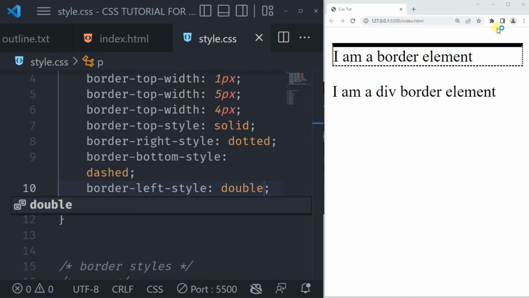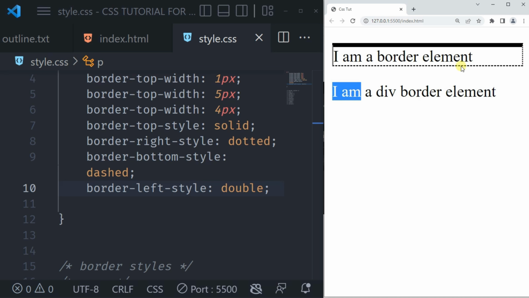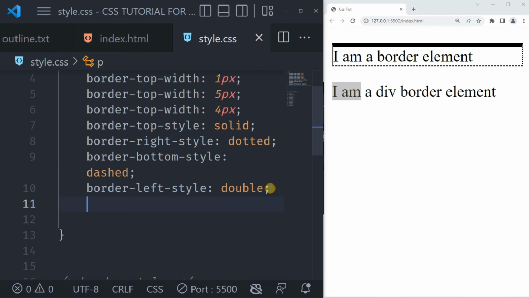Okay, do you notice we have different kinds of border for this element over here? Here we have the double, here we have the solid, here we have the dotted, and here for the bottom we have the dashed. Okay, so that's how you can specify border style, type, width, and for each one you can also specify the color.